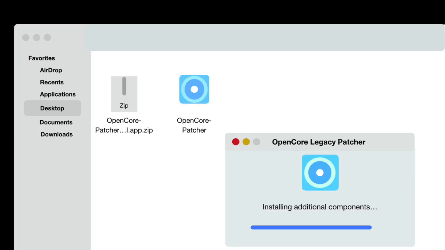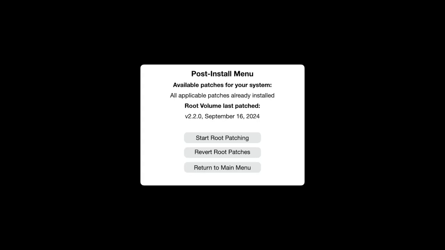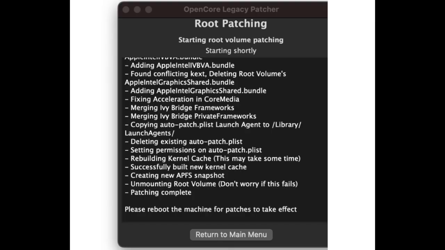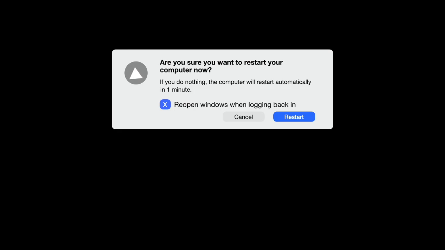Your OpenCore Legacy Patcher will be installing additional components. Next, click on Post-Install Root Patch and wait for a couple minutes. From the pop-up, click on Start Root Patching. Once your root patching finishes, a pop-up will appear. The pop-up will ask you to reboot, but before you reboot, eject your USB drive. Click Reboot and restart your computer.